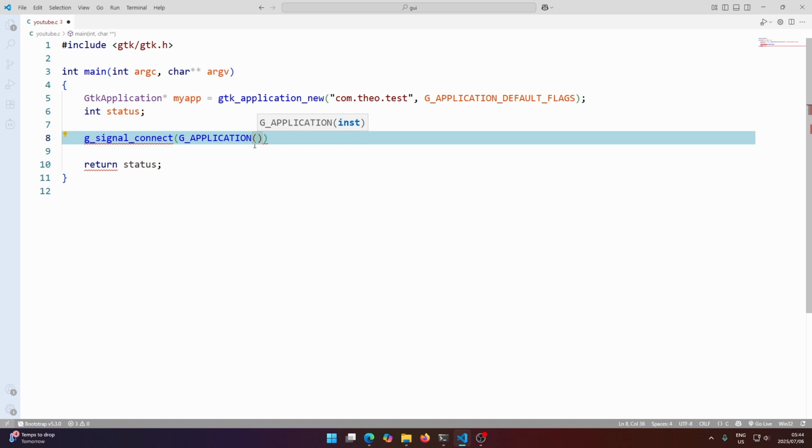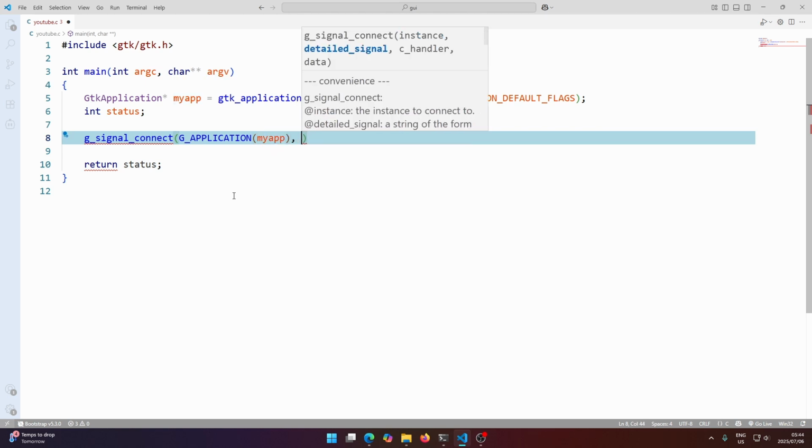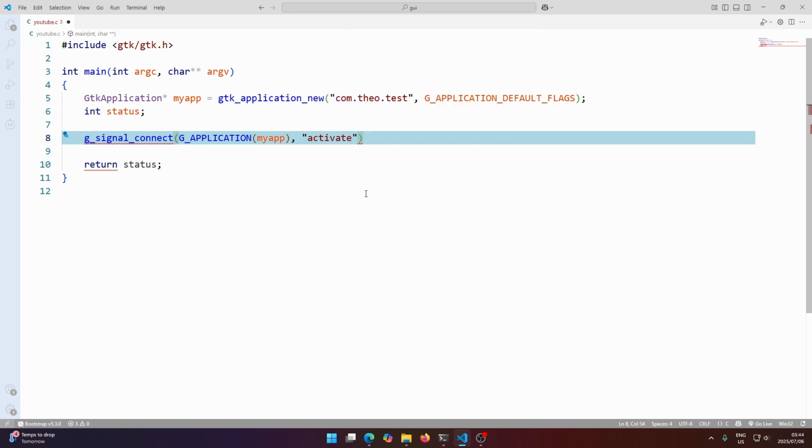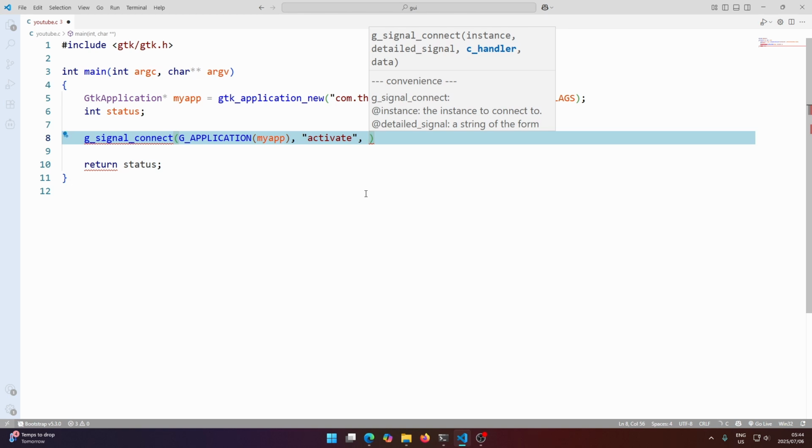And as a parameter to this function, which is how we cast, it takes the app that we created, so my app. Okay, and as a second parameter here, it just wants the details of what signal we're looking for. So I'm looking for activate, which is when this program starts up. And then it's asking for a handler here, which is the next parameter.